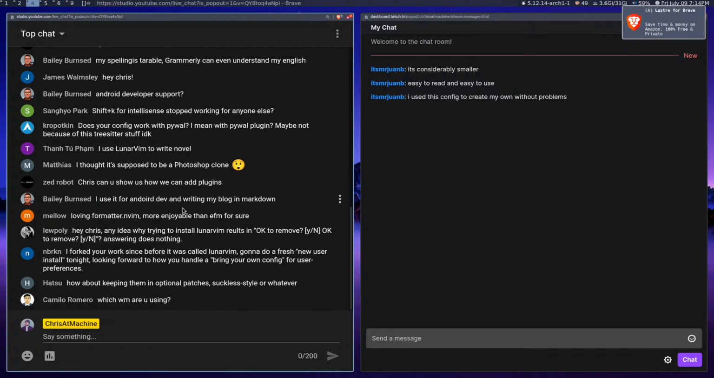Use it for Android dev. I didn't know it'd be good for Android dev. That's cool. And yeah, I actually use it for my blog too with Markdown. Formatter.nvim, yeah. I don't have formatter.nvim in the project yet. Are you using the other stuff? How are you using formatter.nvim?